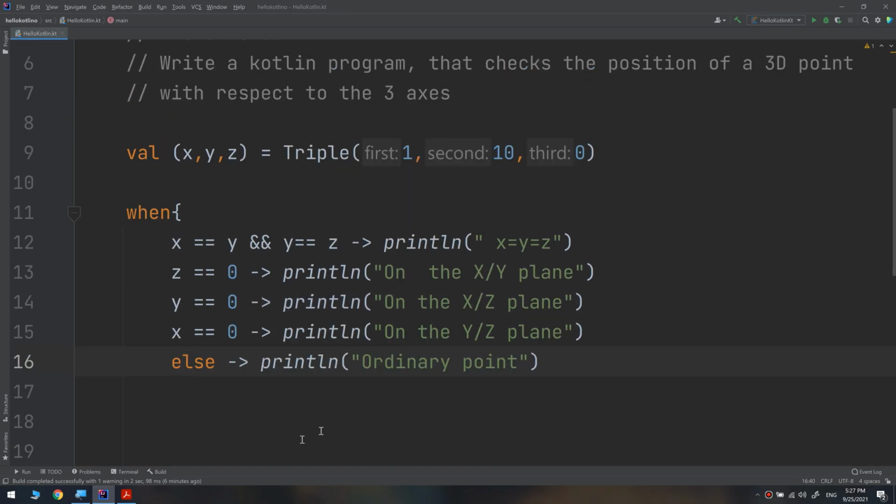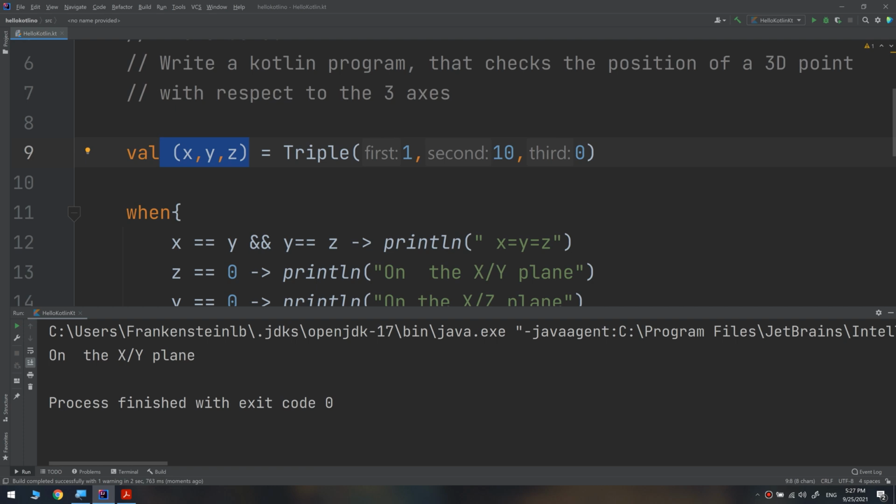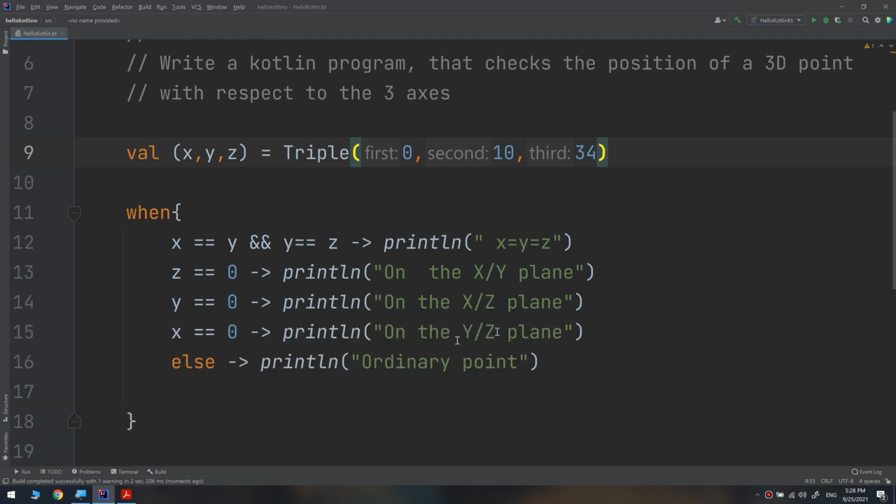This is the program that will check the relationship of this triple of 3D point to the axes. It is on the XY plane because the Z axis is 0. Let me check if it is 0 here and if we have this number. It will result in YZ, I think. Yes, it is on the YZ plane. And so on. In this way, we have checked the point and its relationship to the axes.